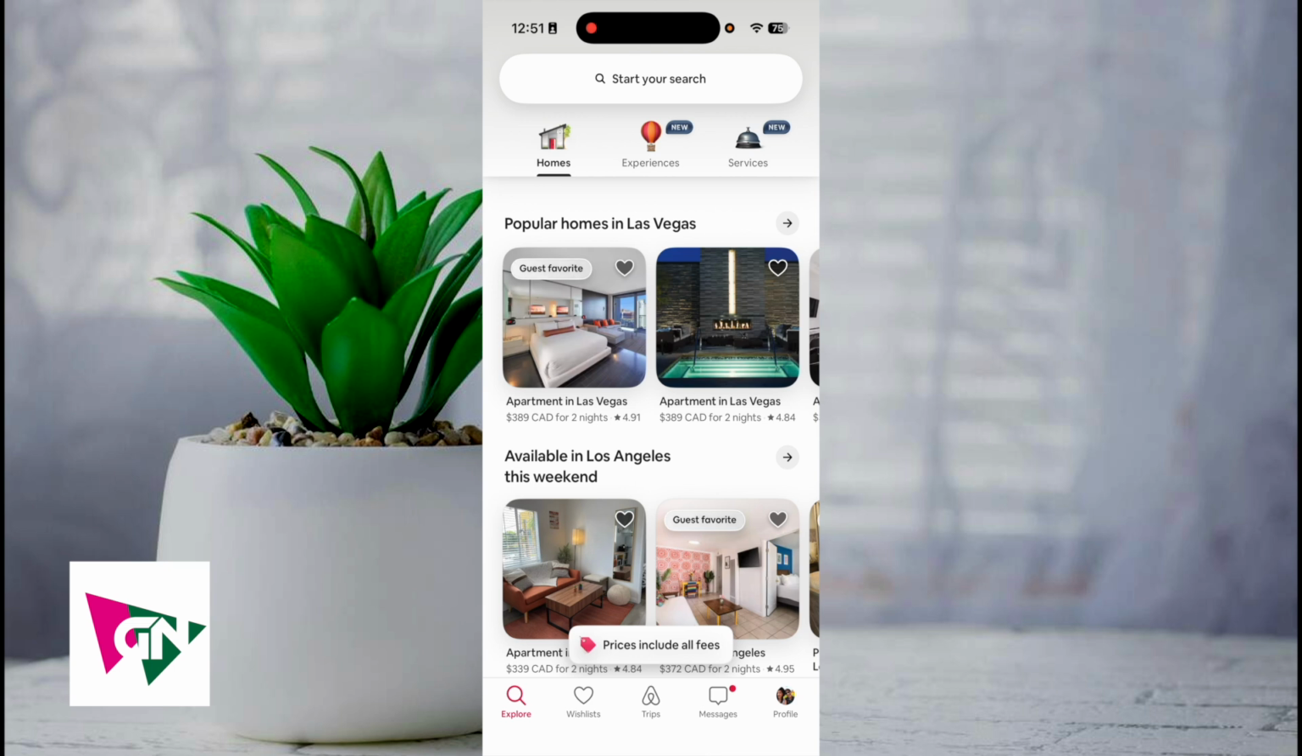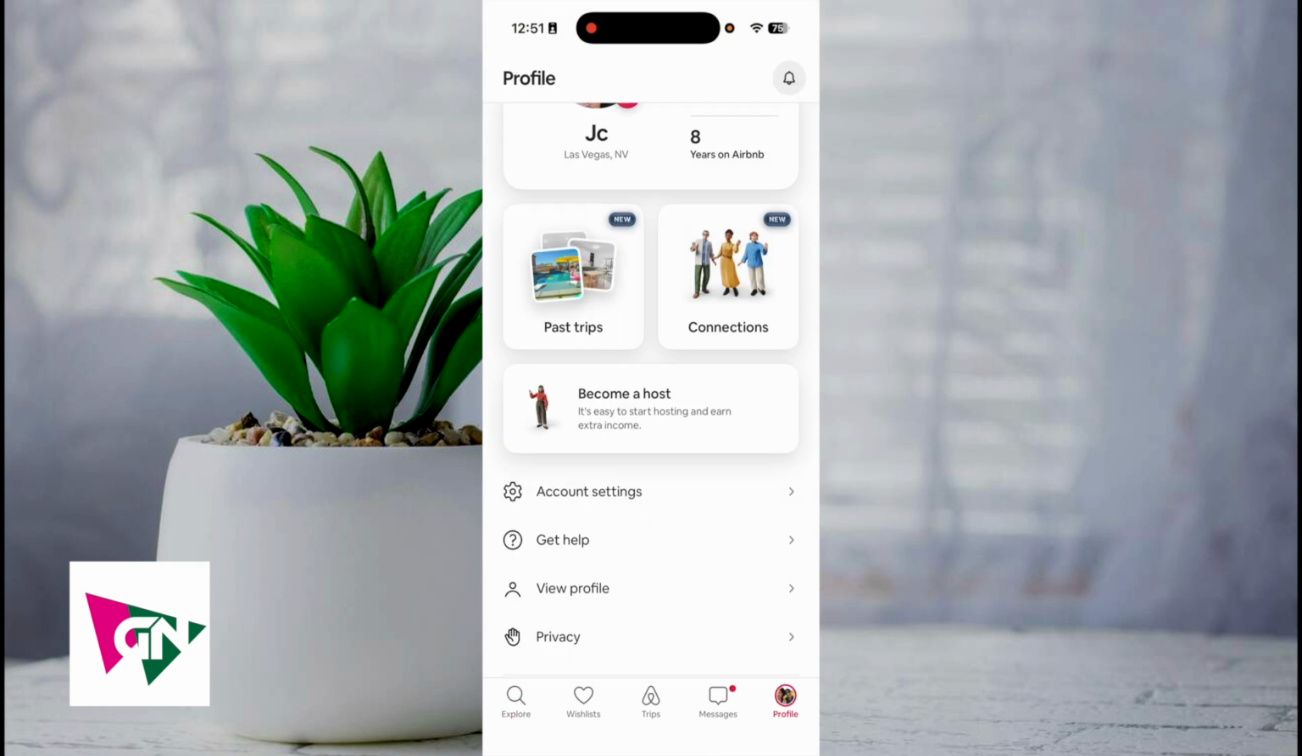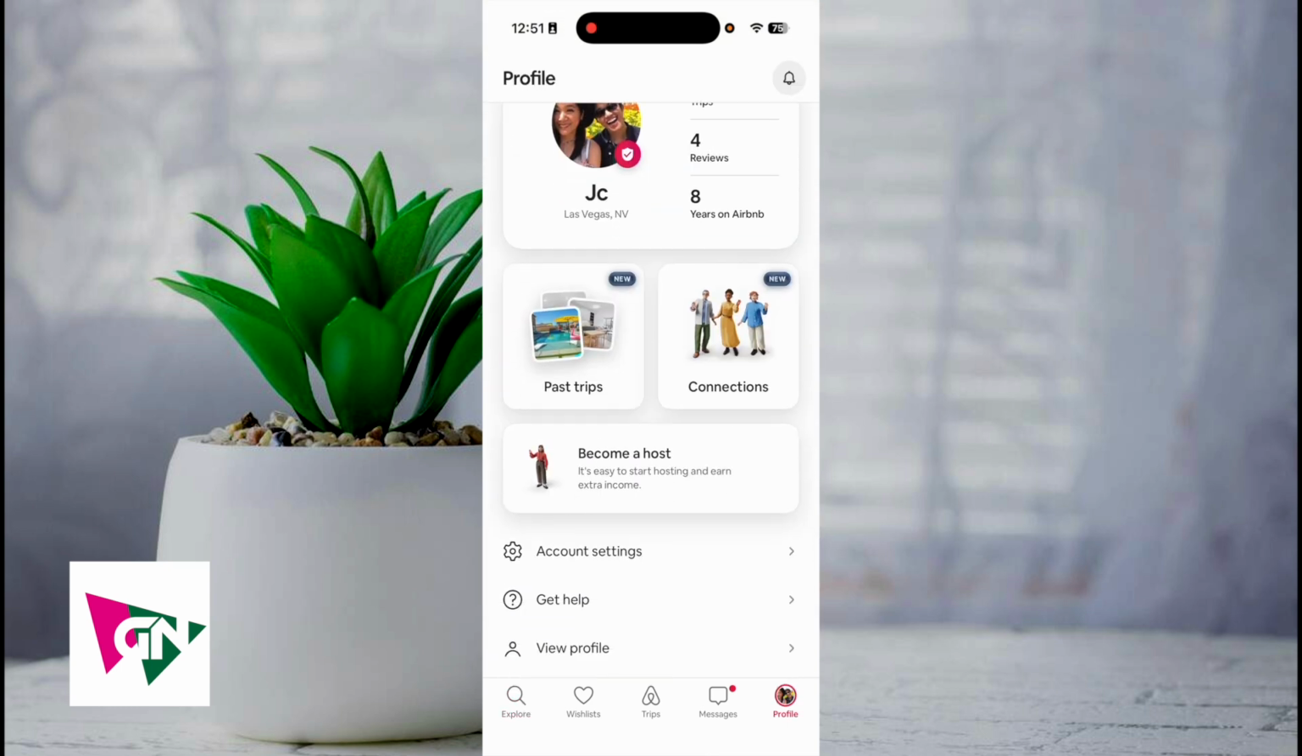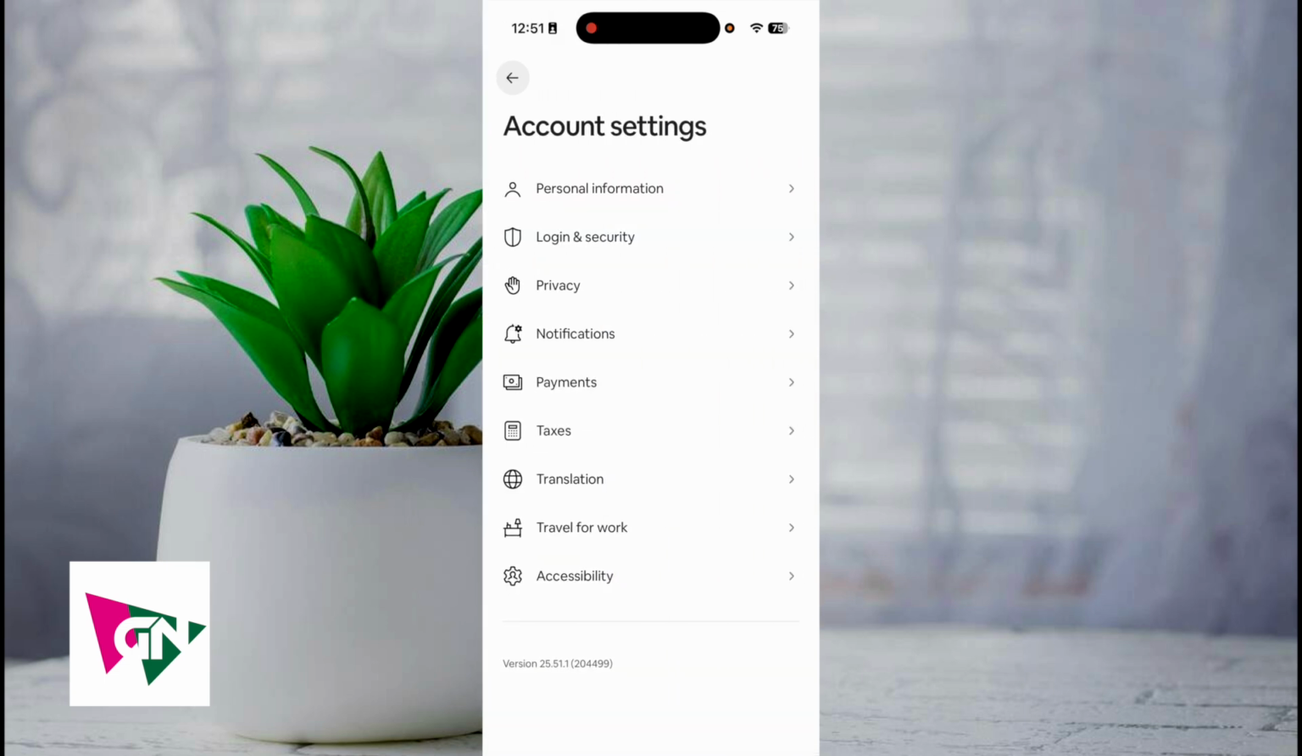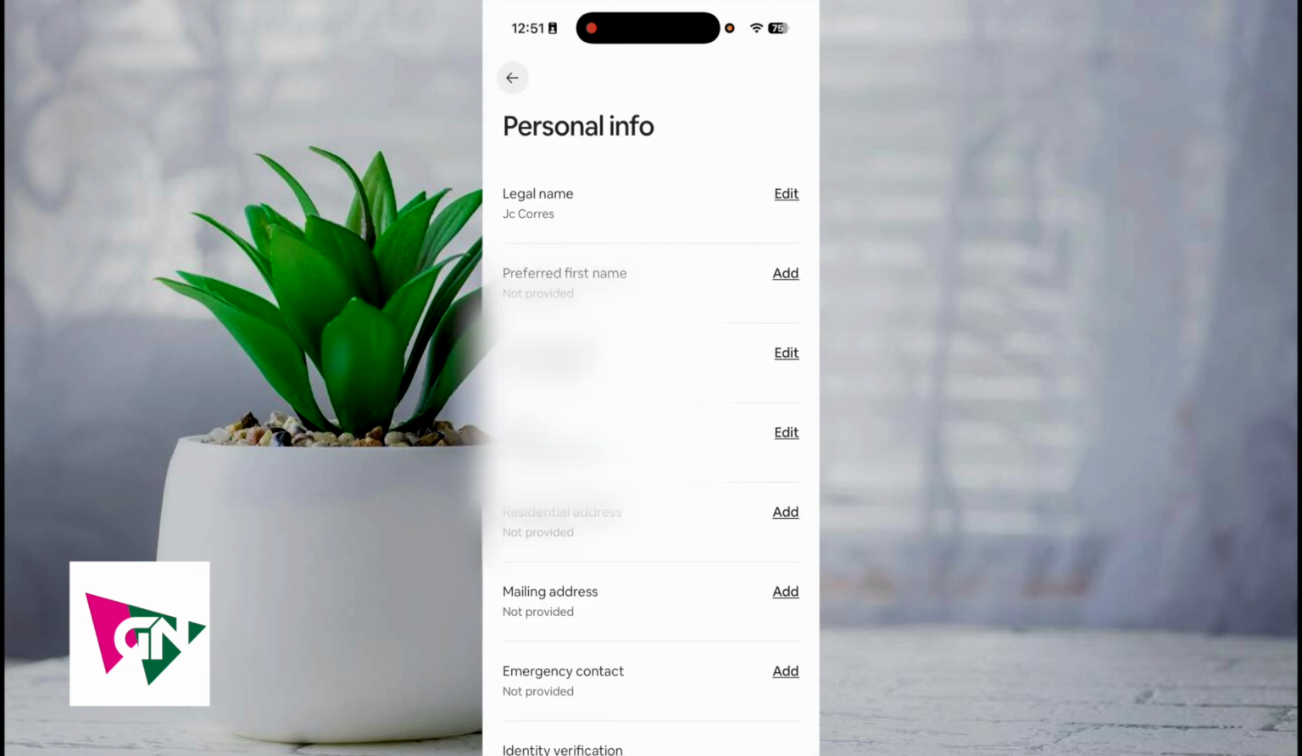Now, in order to change your Airbnb profile name, first log on to Airbnb. Then click on Profile on the bottom right hand corner. Afterwards, go ahead and click on Account Settings, then click on Personal Information, and then you're going to be able to change your legal name and your preferred last name on this page here. So go ahead and click on Add or Edit, and there you have it.